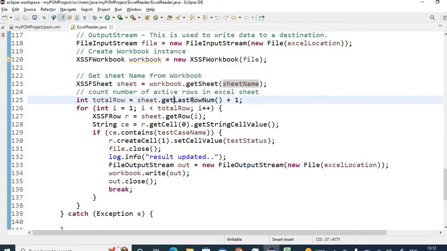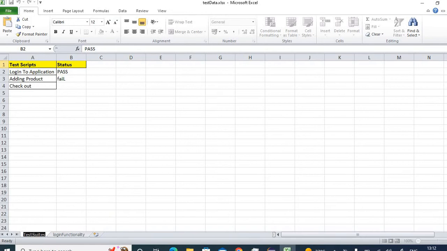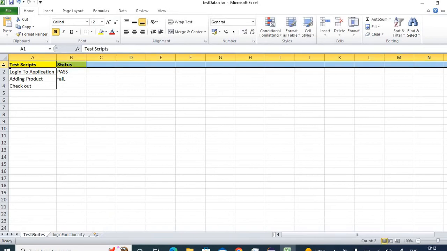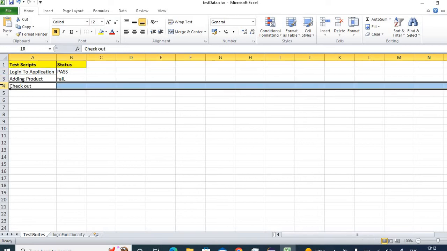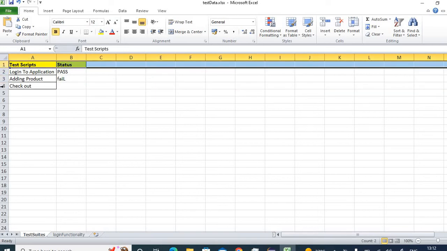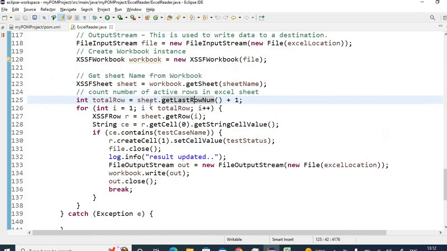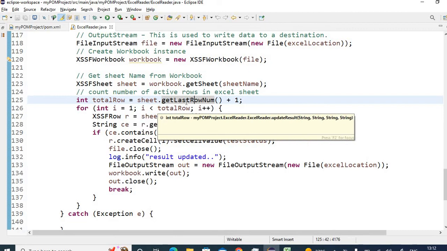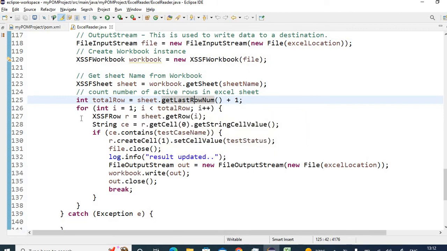So we can use get last row num. Now we are doing get last row num plus 1. Why are we doing this? Because in Java it starts from 0, so this will be treated as the 0th row, and this will be the third. So the total is basically 4, so we have to do plus 1. So sheet dot get last row num plus 1.